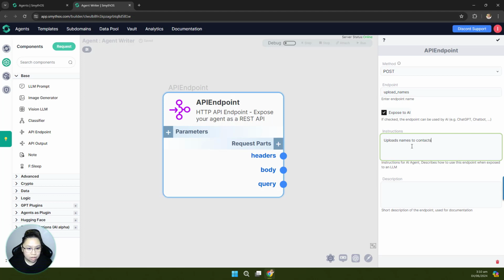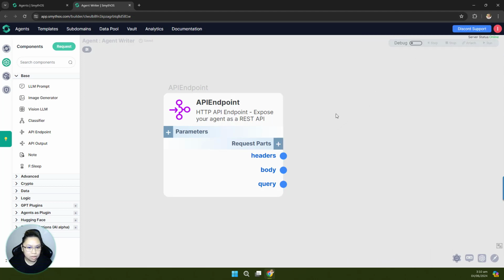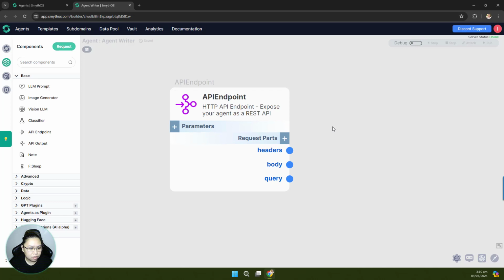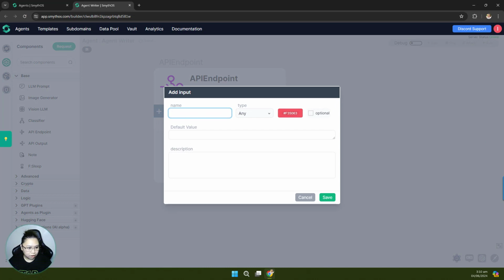Right. Then I'm gonna save this. I'm gonna add another one. Now, let's say for this one, I'm dealing with a huge list of names, and the list is in an array format. So I'm just gonna name this JSON array, and then I'm gonna set the type to array. So I want this input parameter to accept only data in array format. So I'm gonna save this.